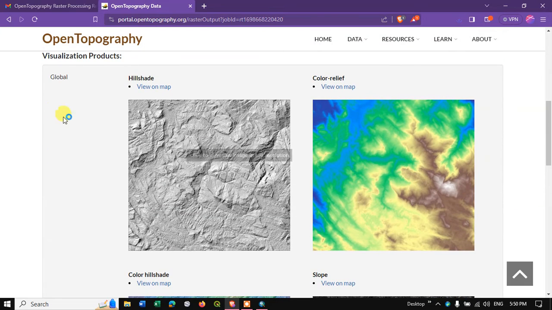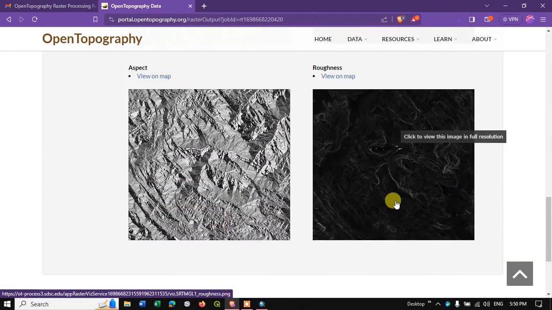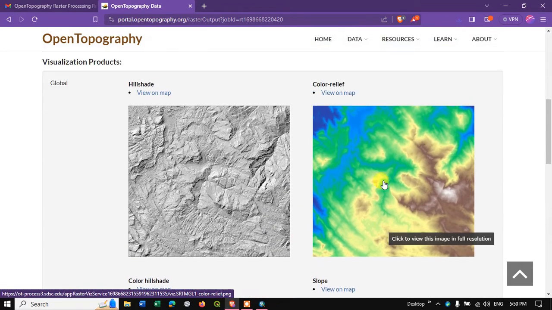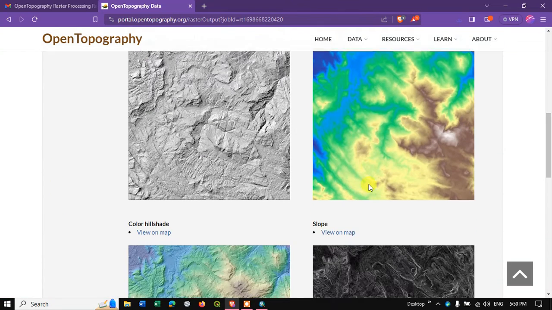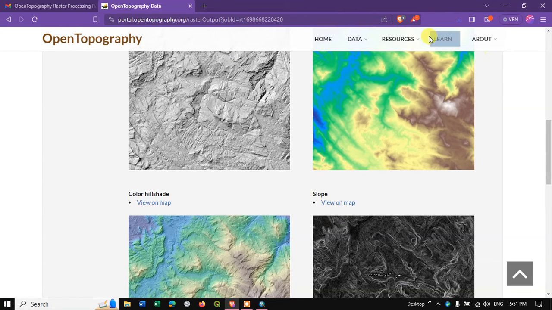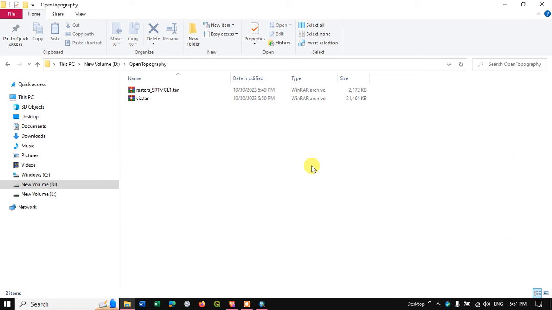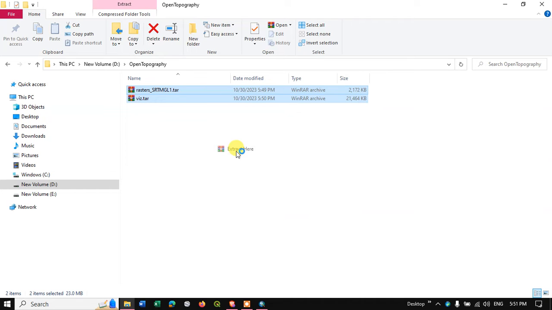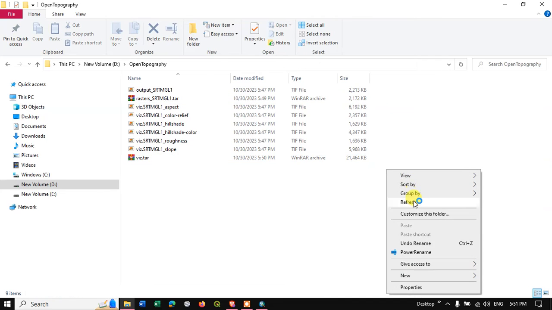So you can see the result file. Just scroll down and you can see the result file. This is the slope, hillshade, aspect, roughness. At the top you can find the color relief. So this is how the data looks. The download has been completed. Let us extract the file. This is the file which we have downloaded. Let me extract the file here. So it has been successfully extracted.